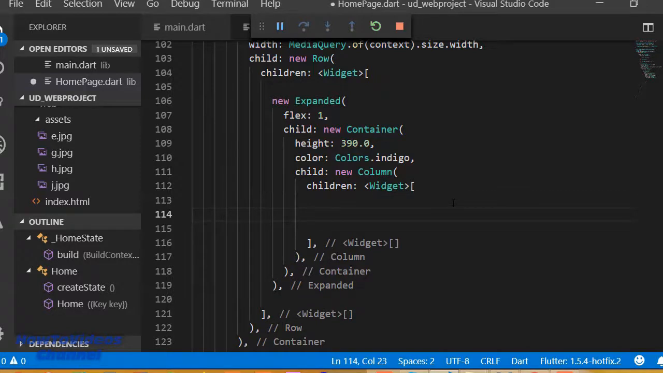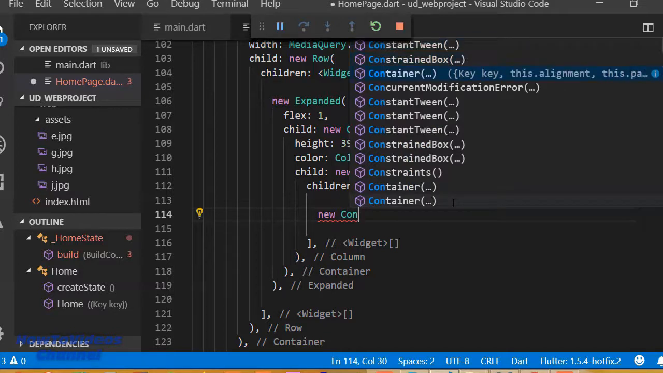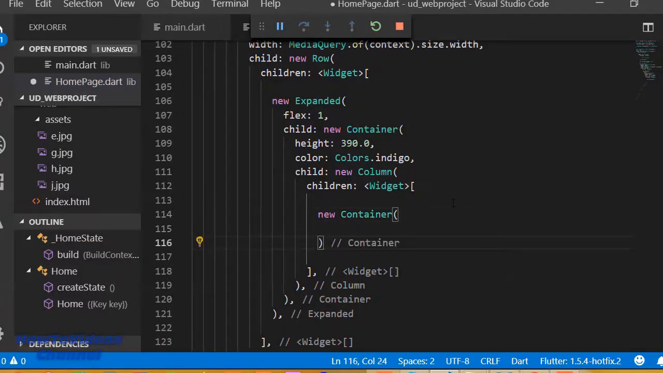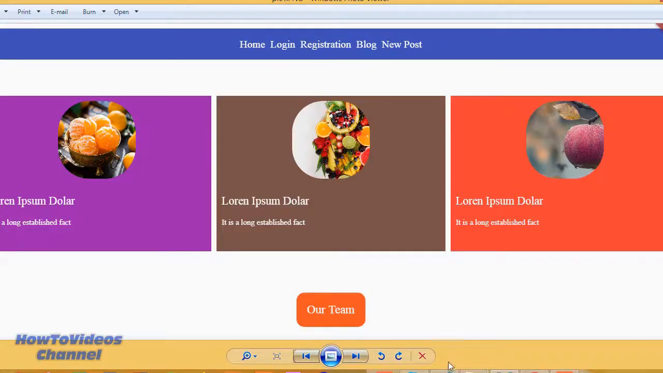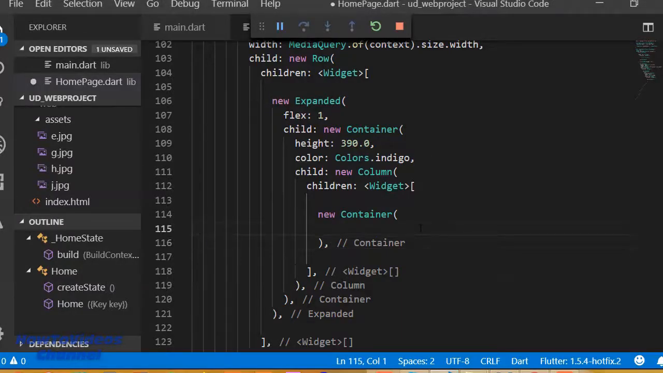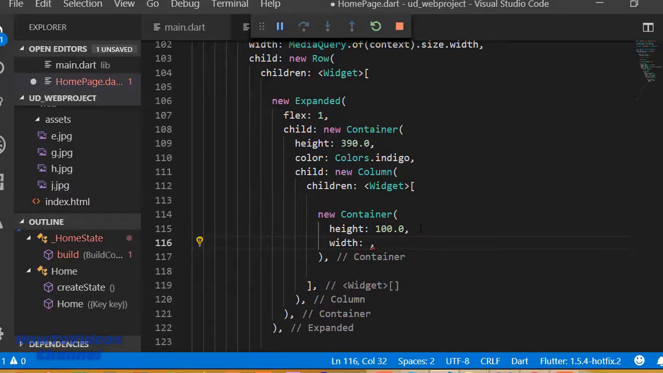try to use a container so that we can design the images very easily. So new container, and this container will contain the first column item, that is the image item. Okay, so inside this container, we need to select the height, and we can say height 100.0, and select the width as well as 100.0.